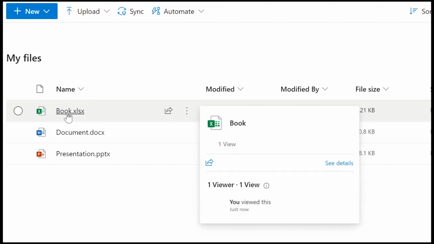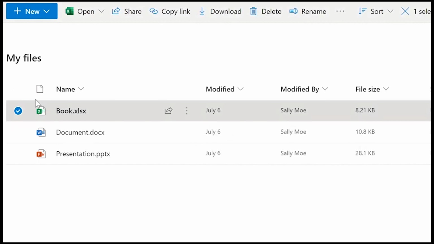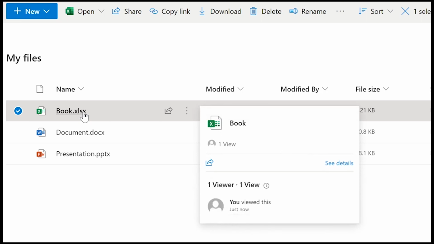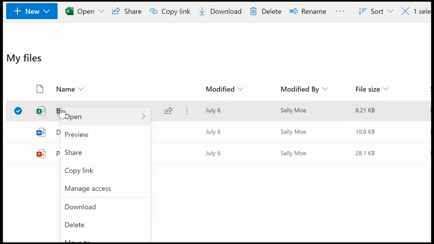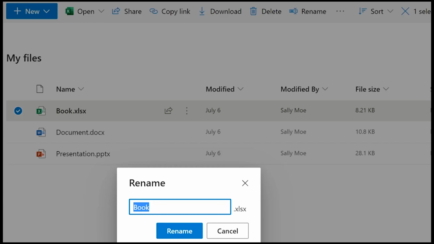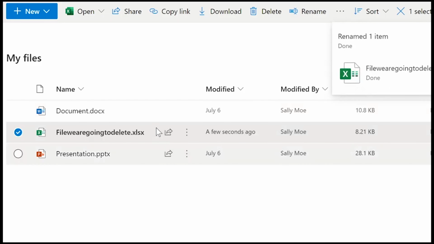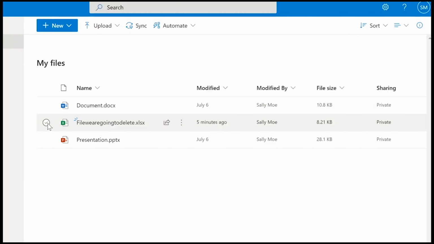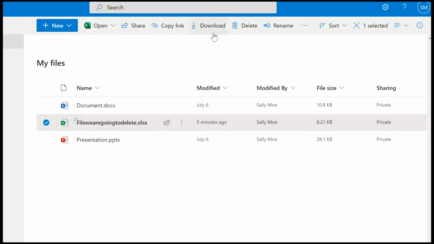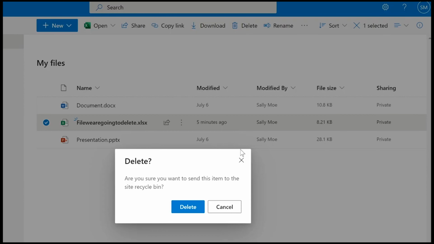This is all of her documents that she has saved. So in this presentation, we're going to delete just this one here, called Book XLS. Matter of fact, let's go ahead and rename it. We're going to name it File We Are Going to Delete. Okay, we're going to rename it that. So now that we have this file created to keep track of it, we're going to delete it intentionally. We're going to select it. We're going to delete it.